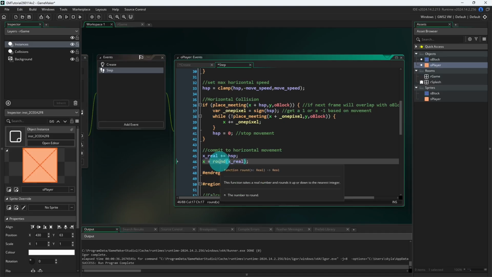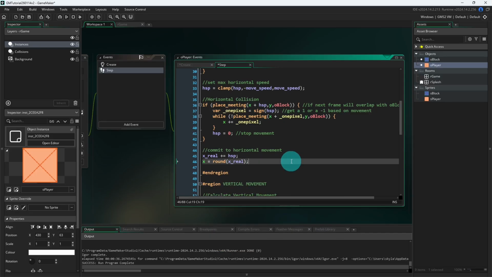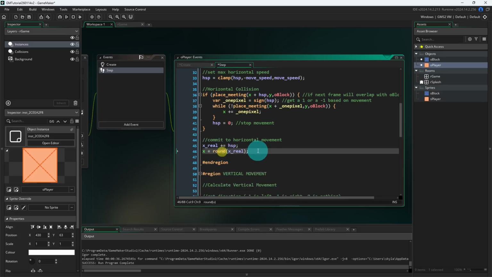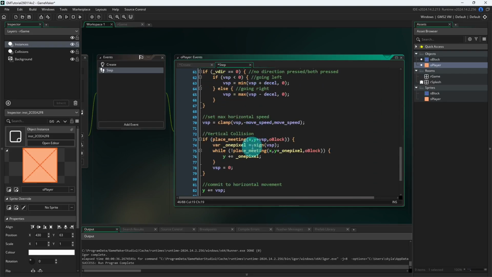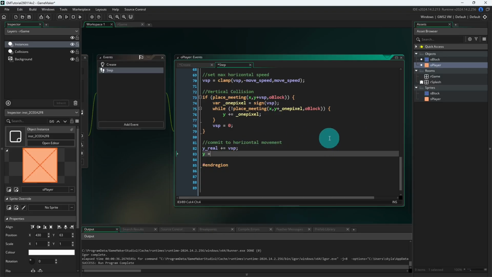Now, there are other rounding functions that you can use, like floor. Floor is a great function that always rounds down, and then there's one that always rounds up. You can read about that if you middle scroll wheel click it and read about the other things you can do. I like round. It's just a general purpose rounding function. And so I'll always be using xReal, but what we put on the screen graphically will always be an integer number. Now also down here, we're going to scroll down to where we commit to vertical movement and change that also: y_real plus equals vsp. And then underneath that, y equals round(y_real).